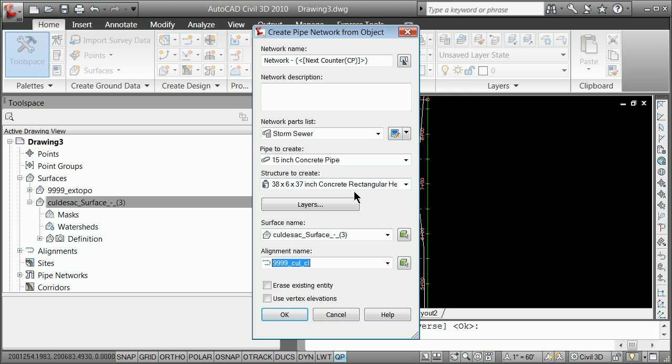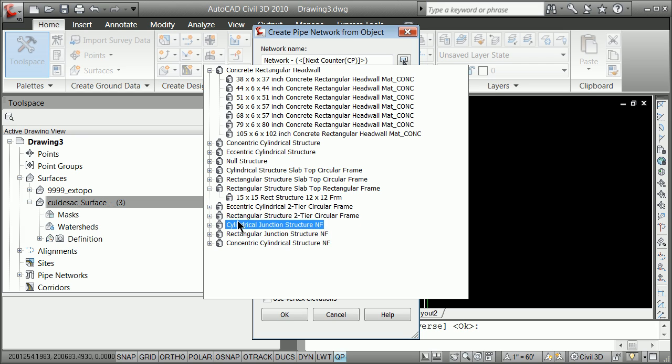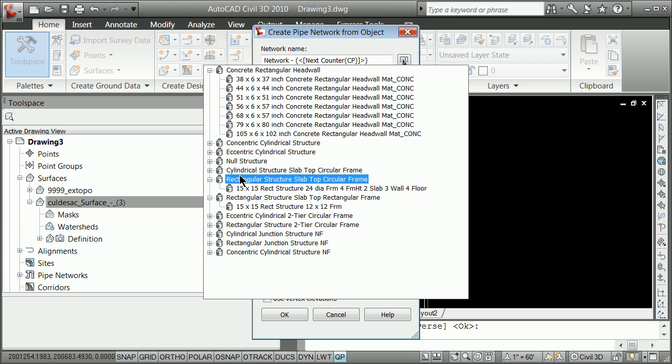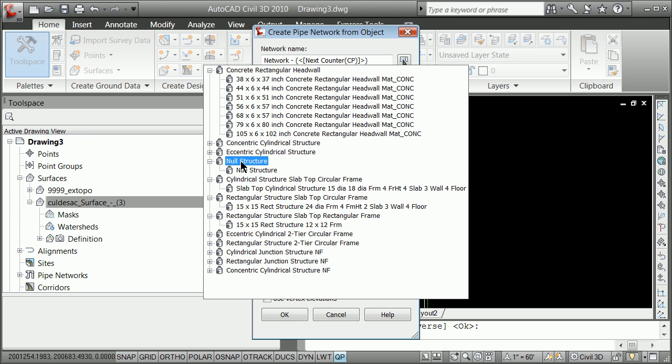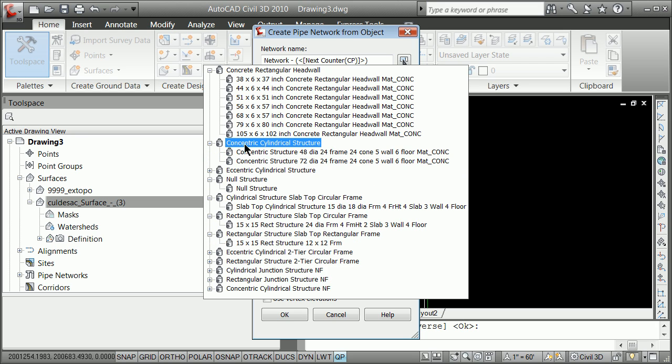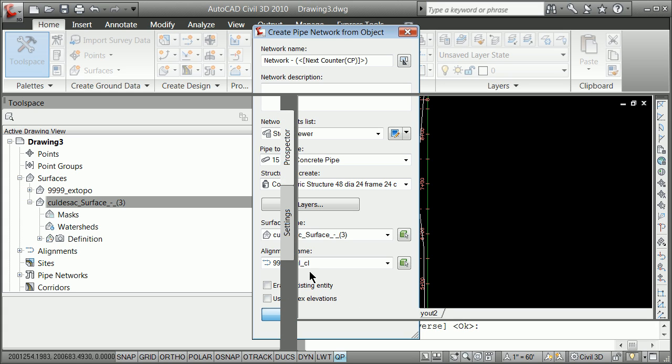Structures are going to vary from one to the other. There are actually storm structures and concrete and sanitary structures, but one is as good as the other. You look for something here. The null structure wouldn't be a bad one if you want a concentric concrete, so typically 48-inch with a cone. It's going to vary greatly based on the size of your pipes that go in. Hit OK.